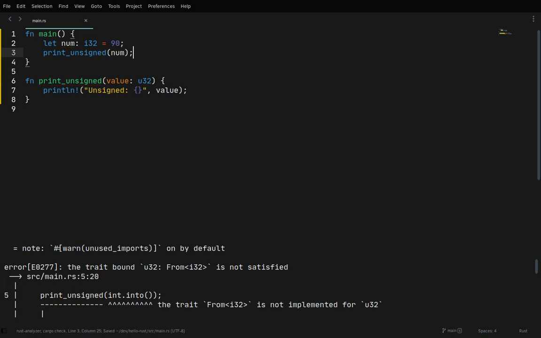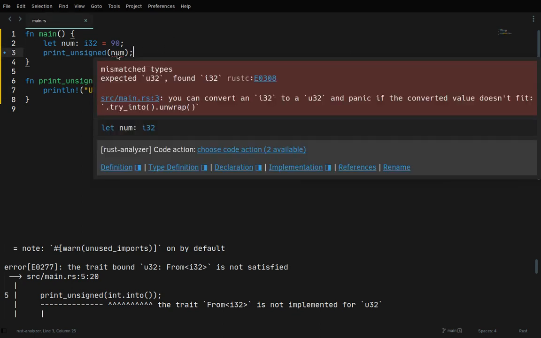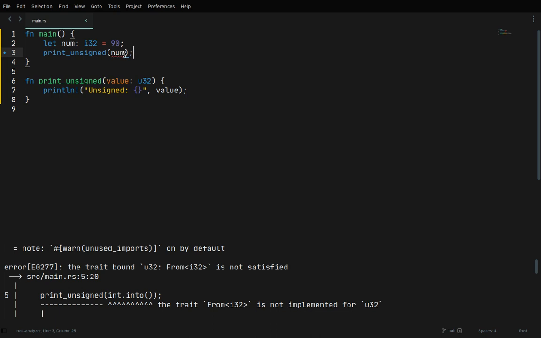Now this is not going to work, as you might expect. If you hover over this, you're going to get an error. It says expected u32, found i32. So how do we convert this to a u32 so that the code actually compiles? We could do number as u32, and this is going to work.